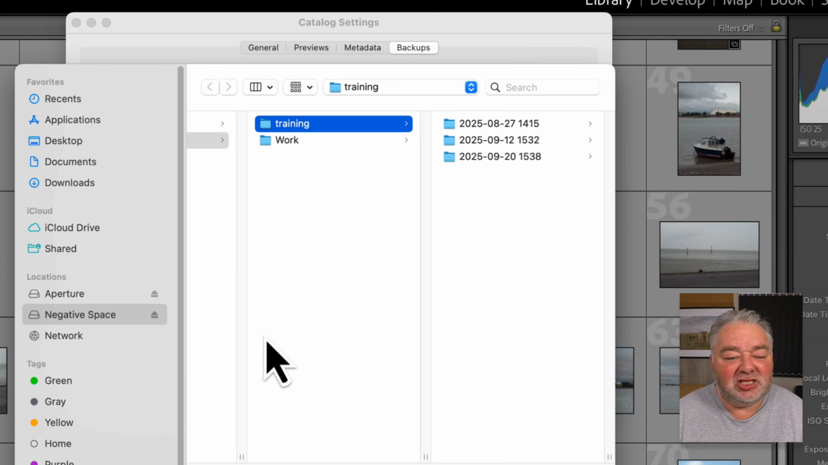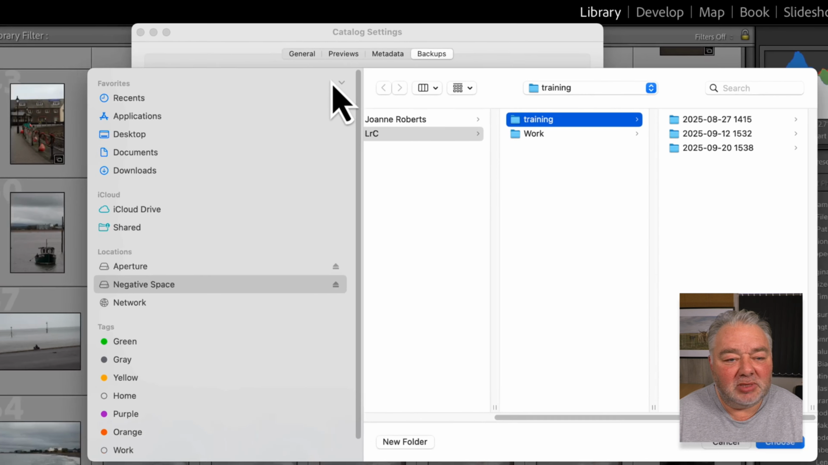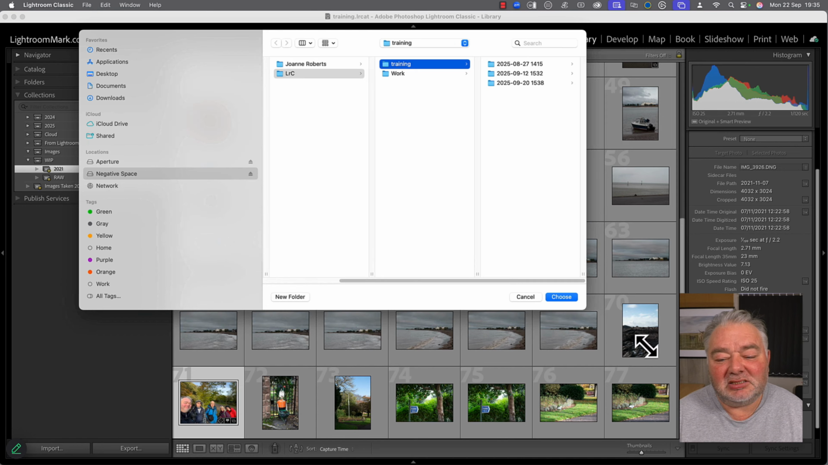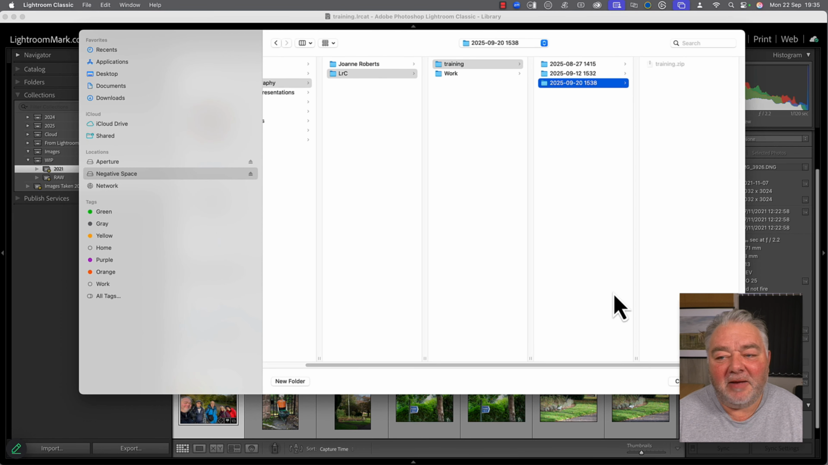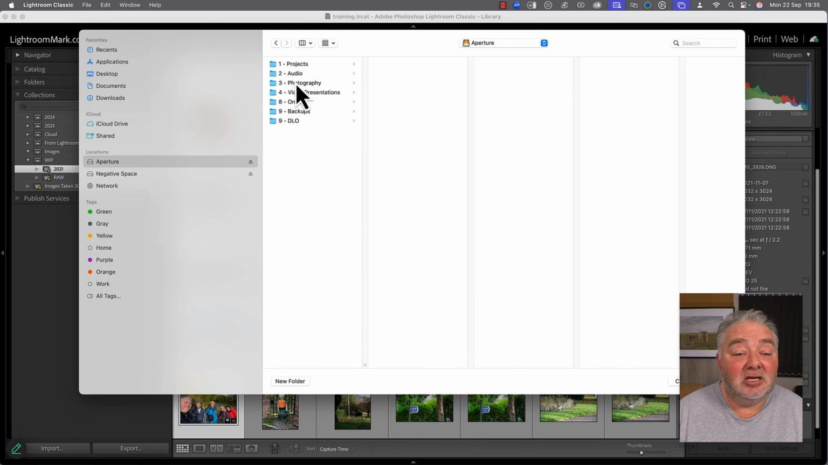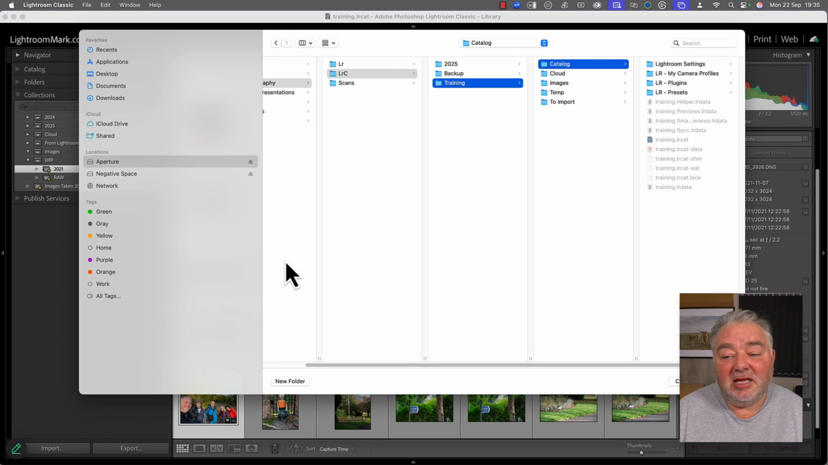Ideally, we want it on a separate drive to your catalog. So this is on my drive called negative space. And there's some backups, which are there, which is a different drive. Why would you put it on a different drive to your catalog? Well, this is the catalog drive. If this drive failed, or I knocked coffee over it, well, if my backup was on there, I'd lose my backup as well.